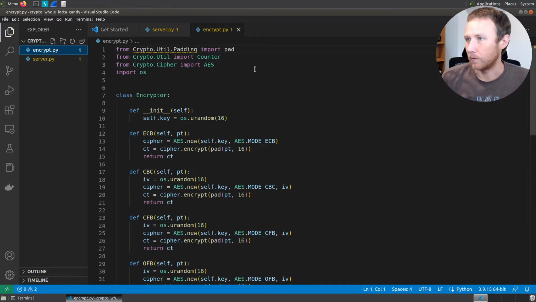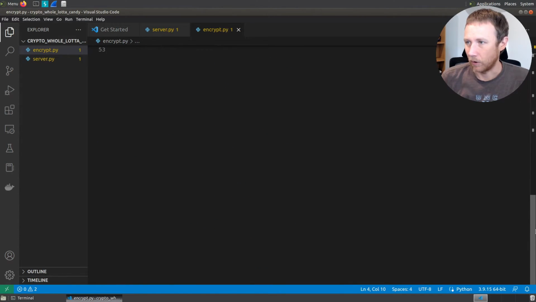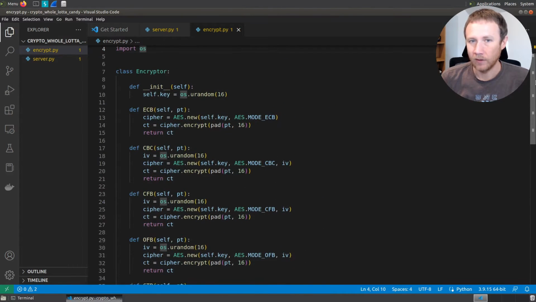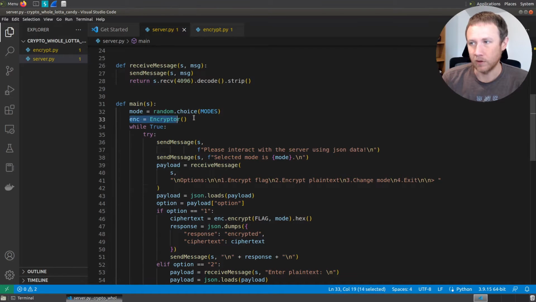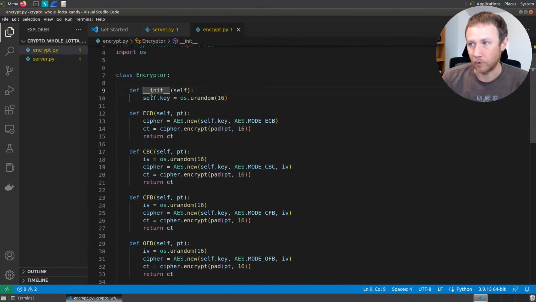The encrypt, whatever this is, file. So we have encryptor here. I think that's all we have. This whole thing is a class. There's the init function. Now, init is what Python calls whenever you create an instance of a class. In this case, self.key is going to get set at that time. That is right here, when this gets called at the beginning before we enter the while true. So each connection is going to have its own self.key, but that same key will be used throughout the whole connection. So that's important to keep track of.